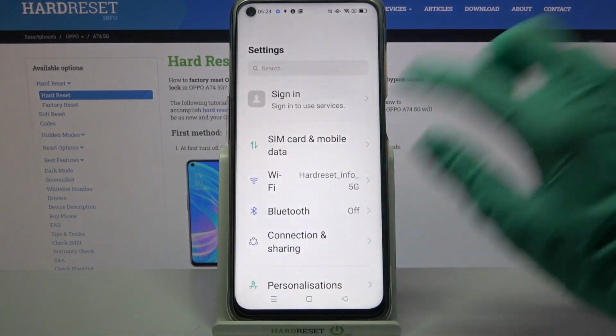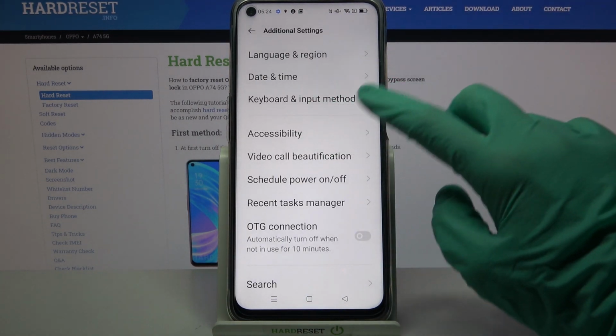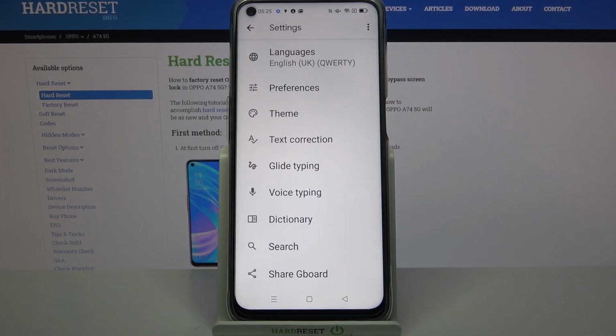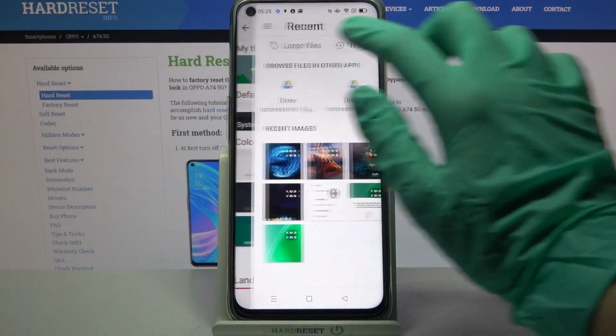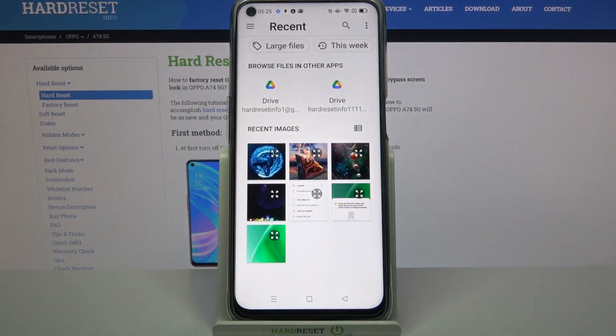Firstly, access settings and scroll down. Now choose additional settings over here, go into keyboard and input method, tap on your currently used keyboard, in my case Keyboard, and tap on theme. Over here click on this plus sign under my themes and tap on the photo that you want to apply.